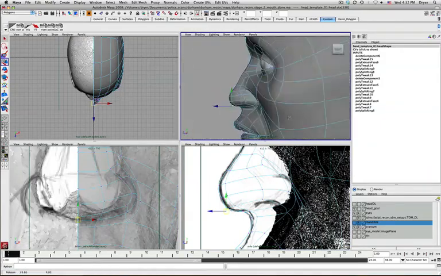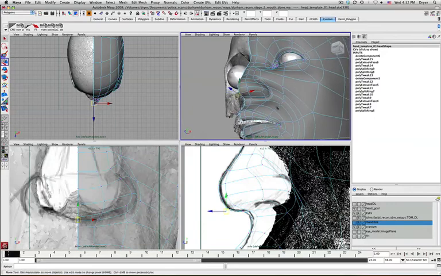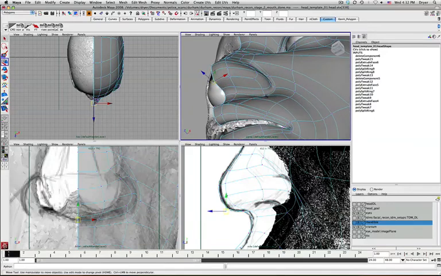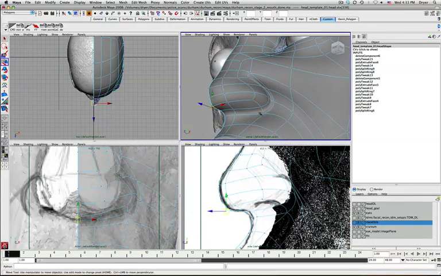Now the next thing we're going to finish off detailing the nose, moving into the vestibule of the nose here. Okay, that's what we'll do when we come back. Thanks.